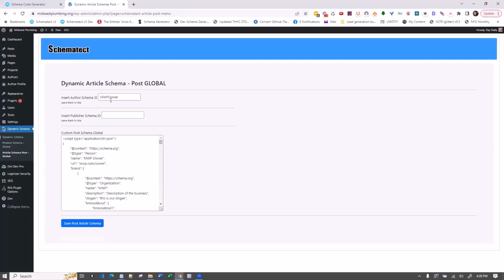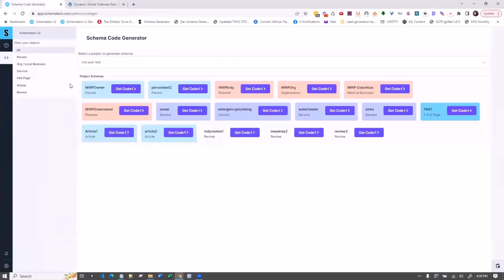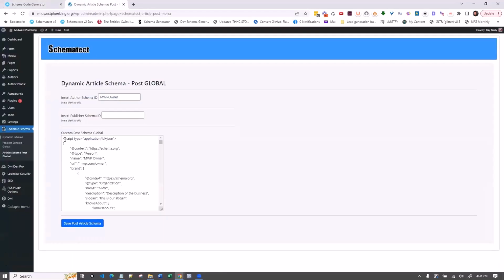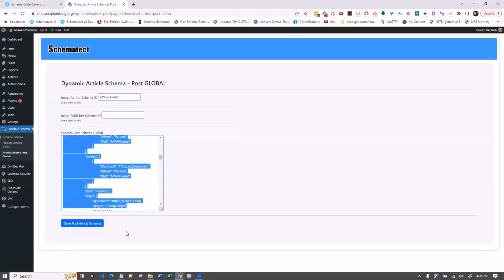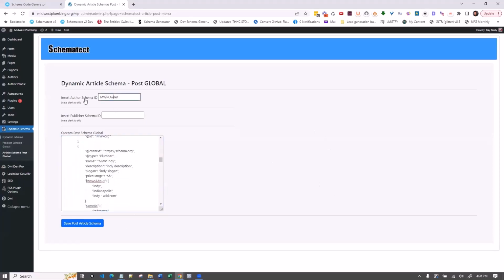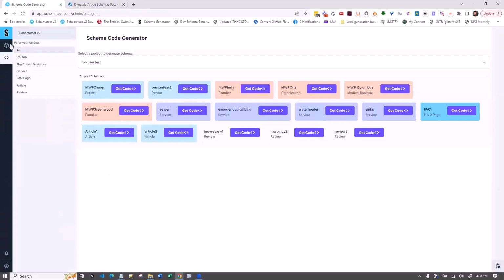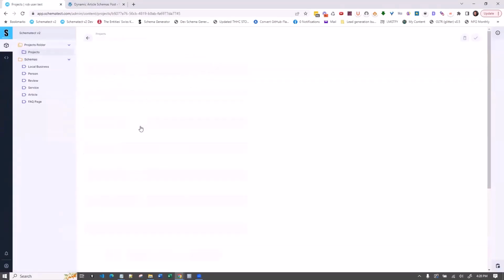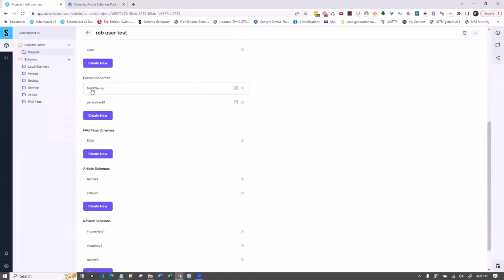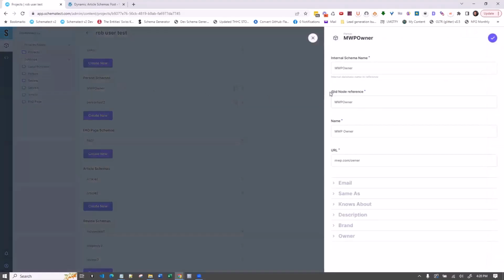So if I do author schema, what I'll have to do is go back for this company. I'm going to grab the author, which is this MWP owner, and say get code, which I already did, so you don't have to wait. And then I paste it down here. I just took that code, pasted it here, and I put the author ID right here, MWP owner. Where you get that from is if you go back to your projects and you go to that person, Midwest Plumbing owner, it's whatever you put in this ID node reference right here.